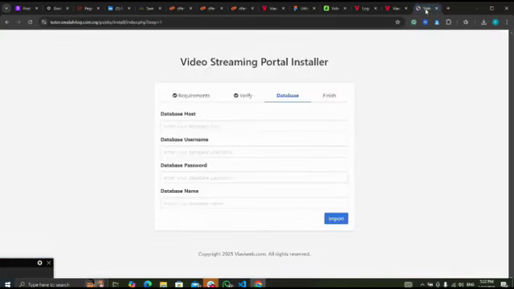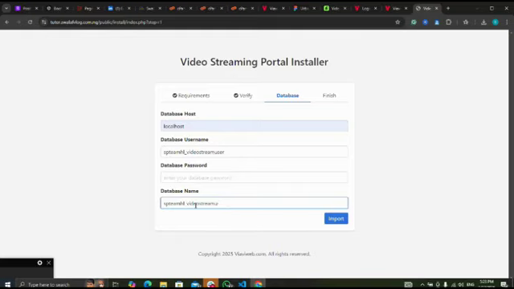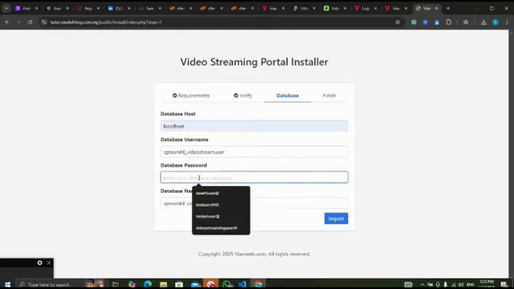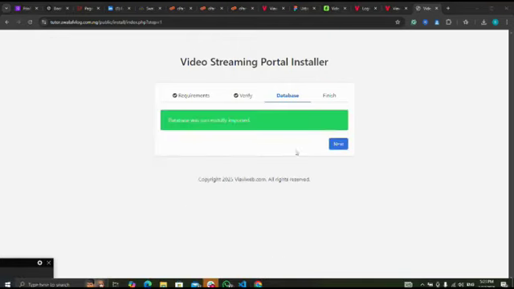Back to my site. This is localhost. Username. Database name is this. Yes. Then I click on import. Database was successfully imported. I click on next.